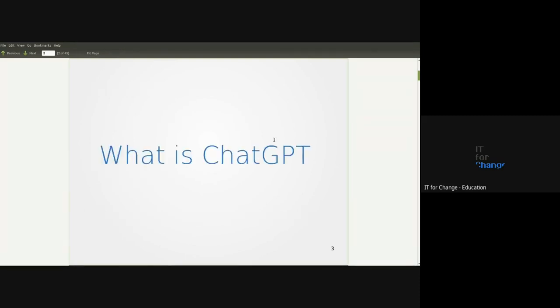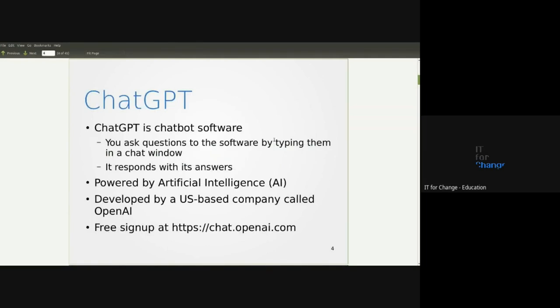So what is ChatGPT? If you are familiar with chatbot software, you can readily identify with ChatGPT, because ChatGPT is a type of chatbot. And what is a chatbot? It's usually a browser-based application where you have the option of entering questions. You can type in your questions, and it responds with its answers. And ChatGPT in particular is powered by artificial intelligence. That's important because there are different types of chatbot software. A lot of them are not powered by artificial intelligence. ChatGPT definitely is.